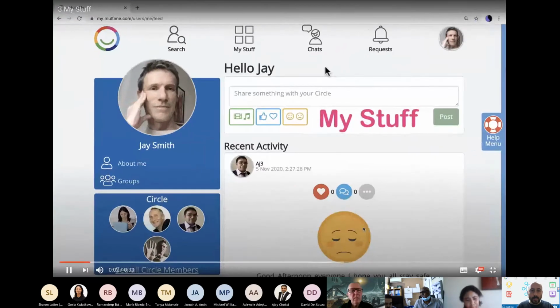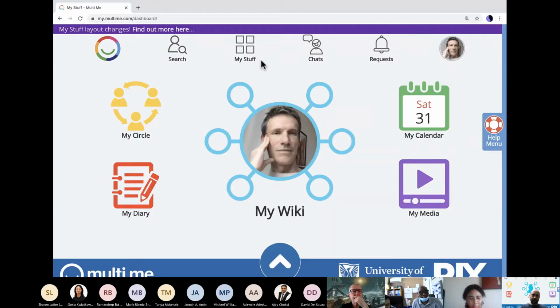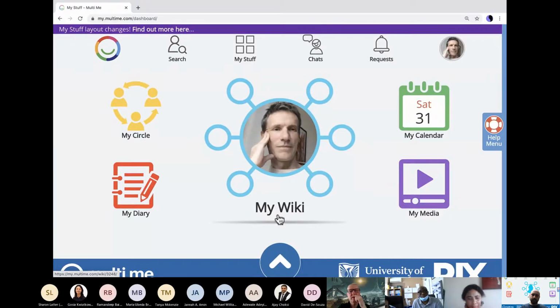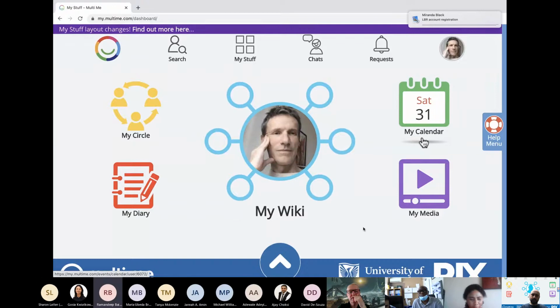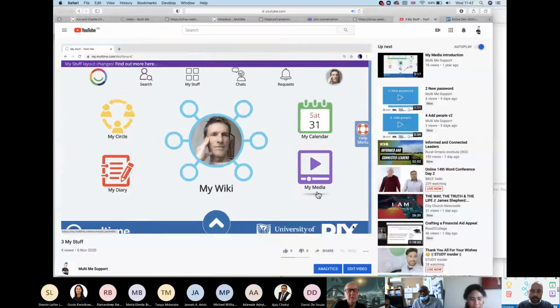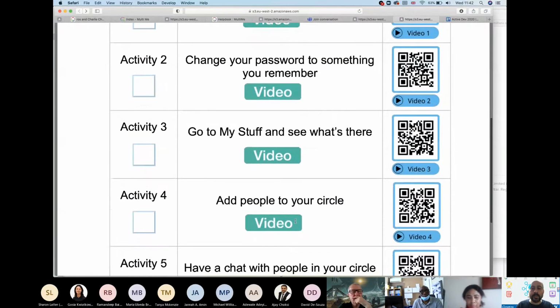Let's take a closer look at the RIX Multi.me toolkit. Click on My Stuff, the 4 squares in the top menu. Here you can see My Circle for your circle of support, My Diary, My RIX Wiki for your About Me information, My Calendar, where you can store all your photos and videos so you can use them again. With Multi.me, you can share things you enjoy doing, like cooking, art, or music.